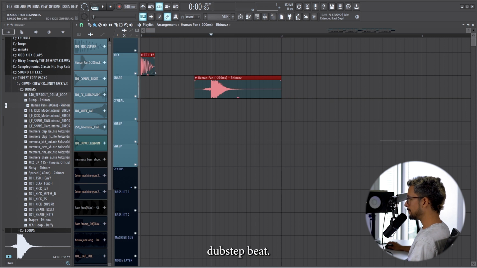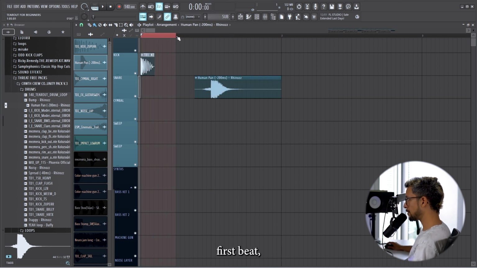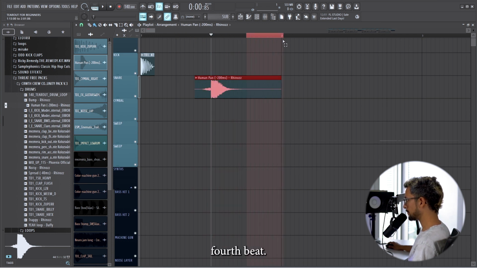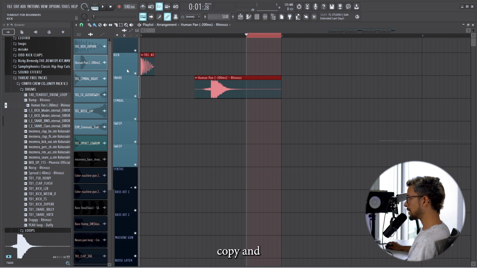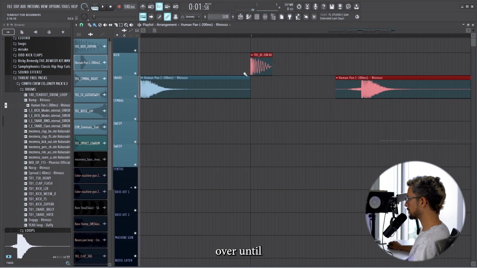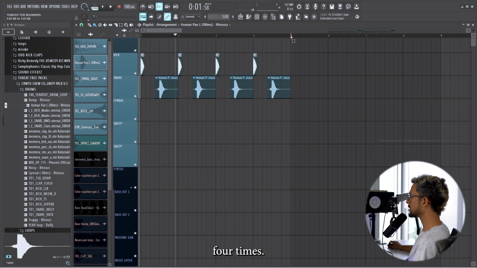To make a dubstep beat, we wanna place a kick on the first beat, skip one beat, and on the third beat, we place a snare. And this is the fourth beat, okay? So this is 1 beat, 2 beats, 3 beats, 4 beats, okay? So now we're gonna copy and paste this. So Control C and then Control V, paste it over until we have it repeated 4 times.